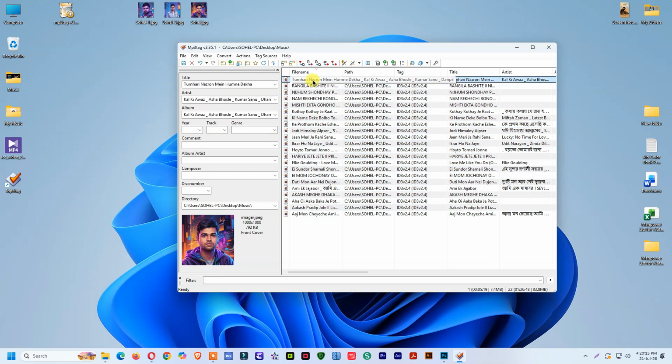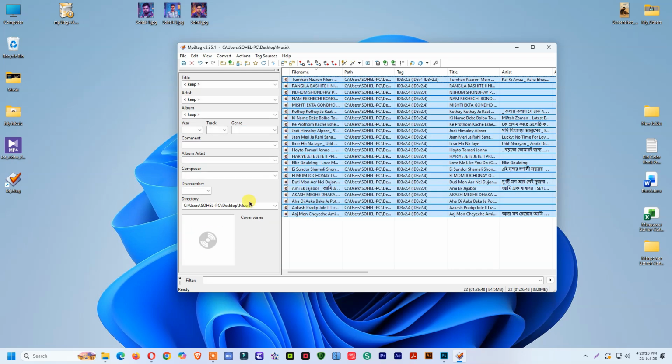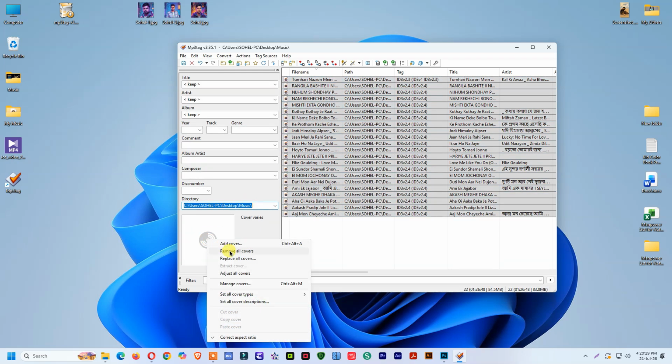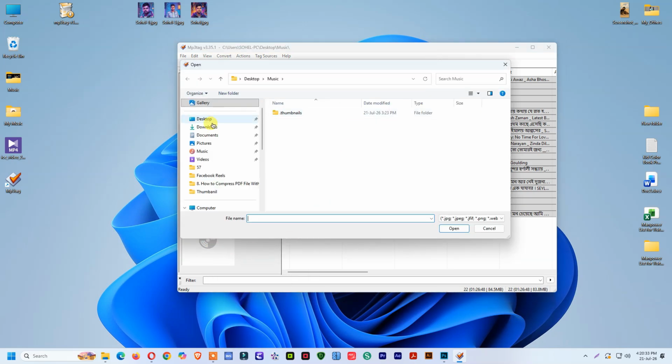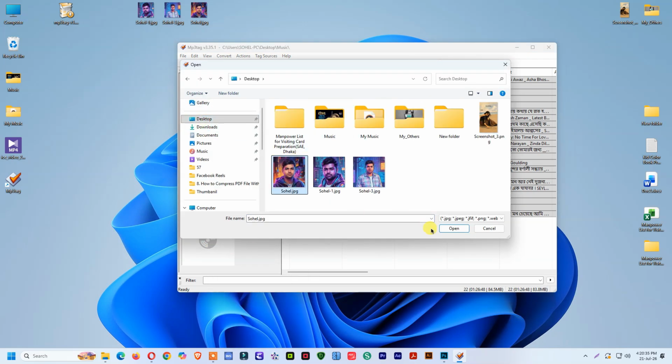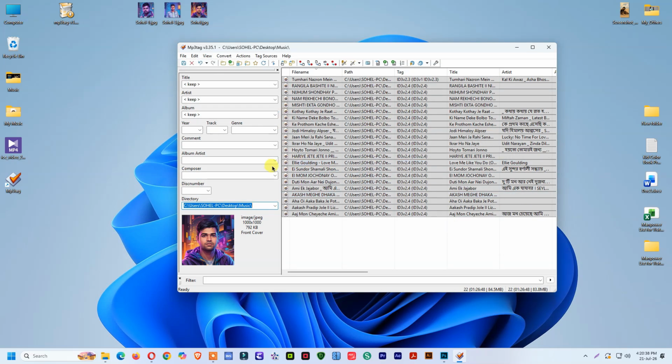If you want to change the cover image for all of your selected MP3 songs at once, simply select all the songs. Click Remove All Covers to delete the existing cover images. Next, click Add Cover and choose your new cover image. Finally, click Save to apply the changes.